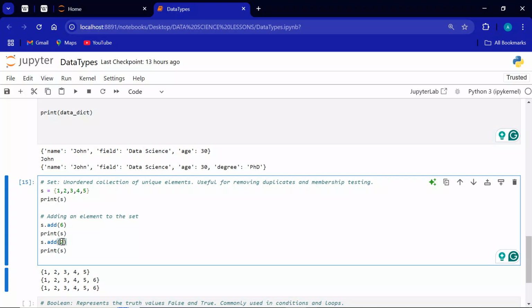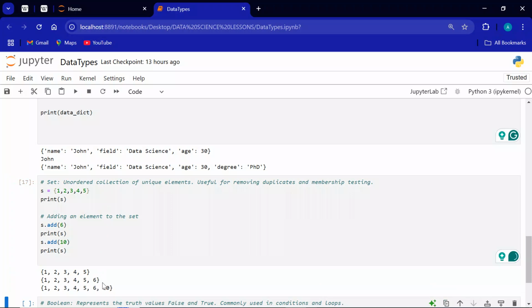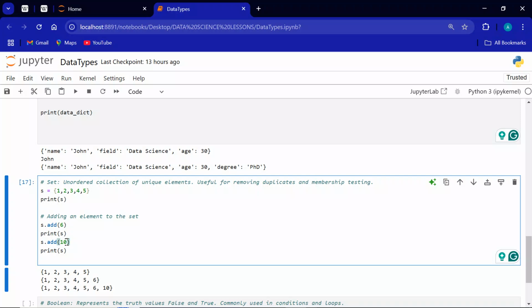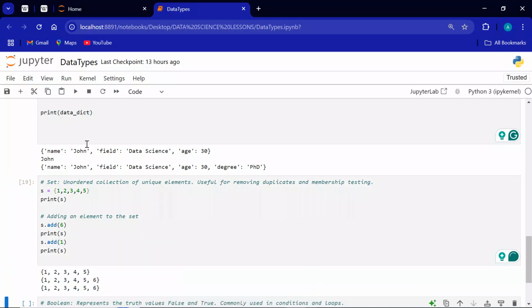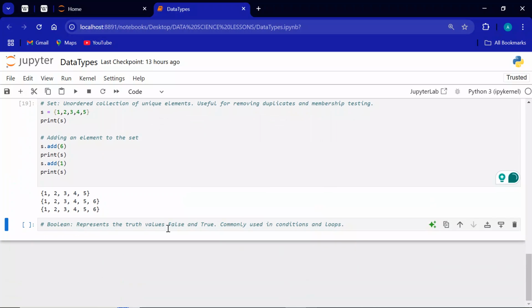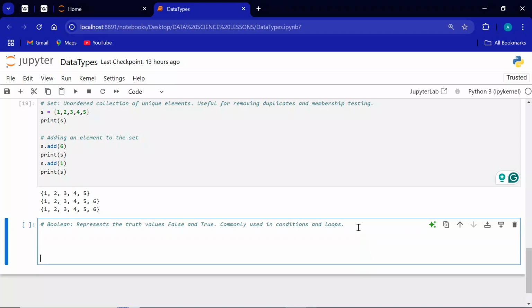If we added, let's say 10, there will be a change. 10 is added, right? But if you add an existing element like let's say 1, it doesn't change anything because 1 is repeated, and Python really understands set. Okay, so that's how the data type set works.